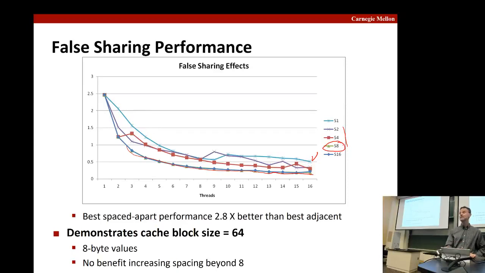If you were to make spacing even bigger than 8, like 16, it's no better. The 16 curve is right on top of the 8 curve. Okay, so no benefit increasing spacing beyond 8, but 8-byte values in a 64-byte cache line, you can get 8 of them in there, and so if you space by 8, you jump over.